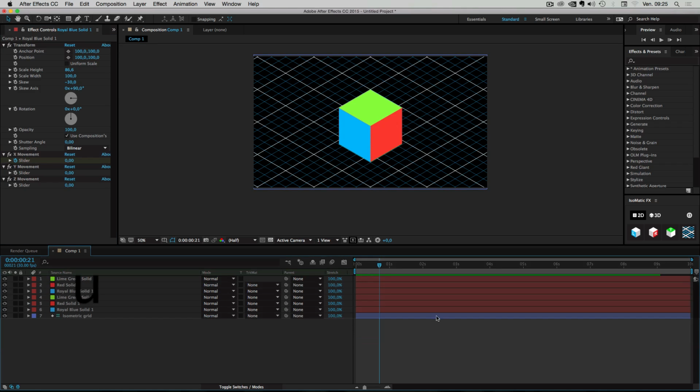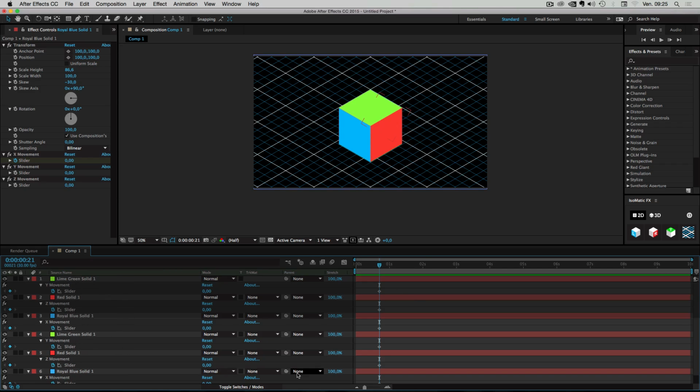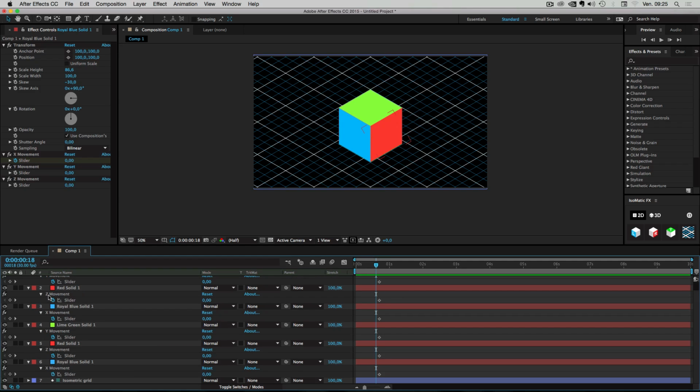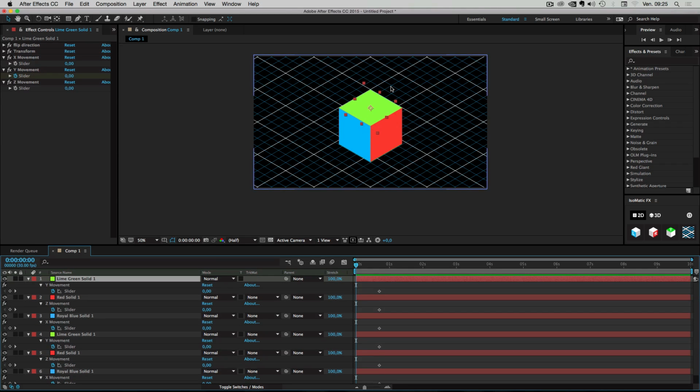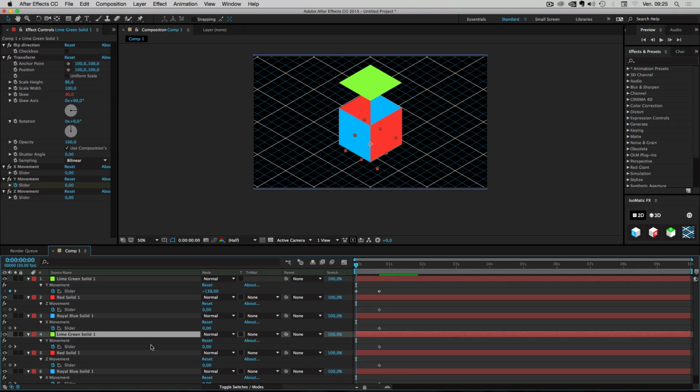So if you take a look now with the U key on your keyboard, you can see that I've created some keyframes on the Z movement for the red solids, some X movement for the blue solids, and some Y movement on the green solids. And now all I have to do is animate them accordingly to give the impression of a cube that is forming. So for the top one, I will make this value. For the bottom one, I will increase this value.